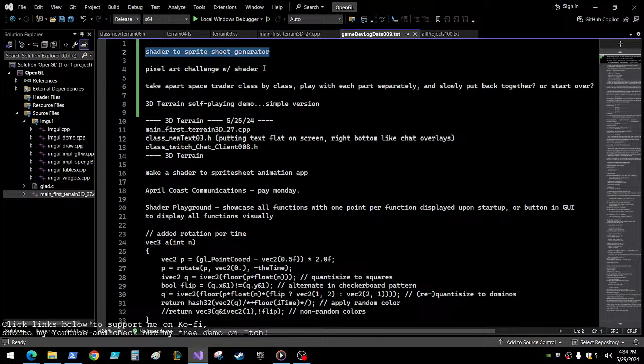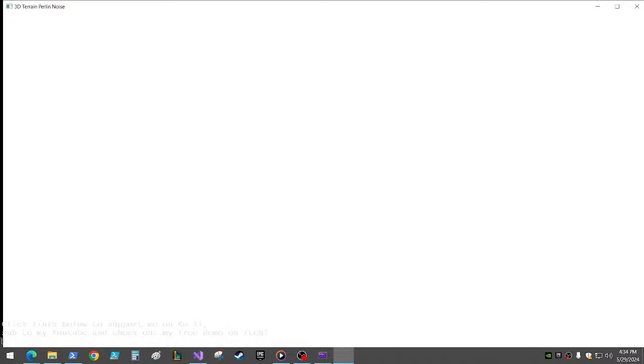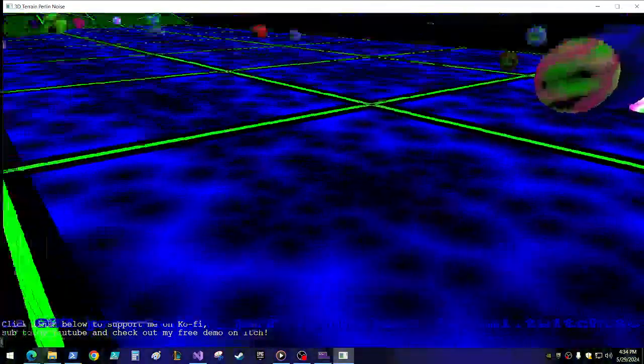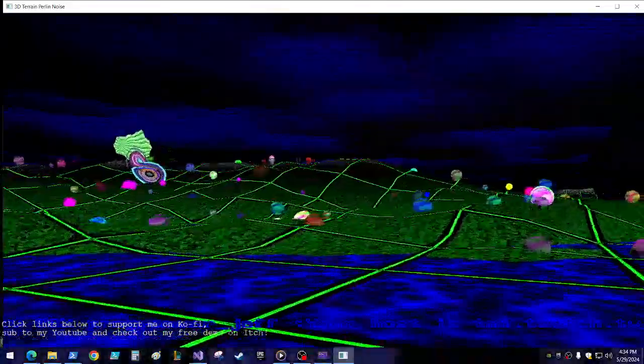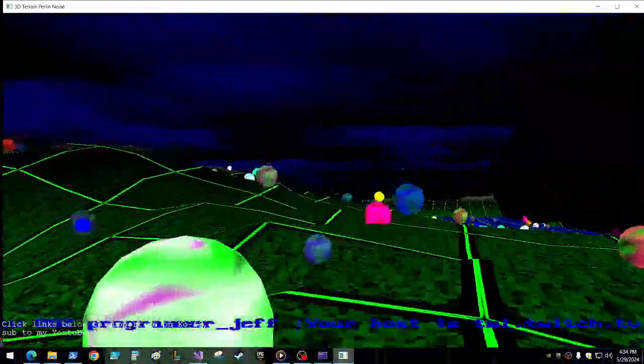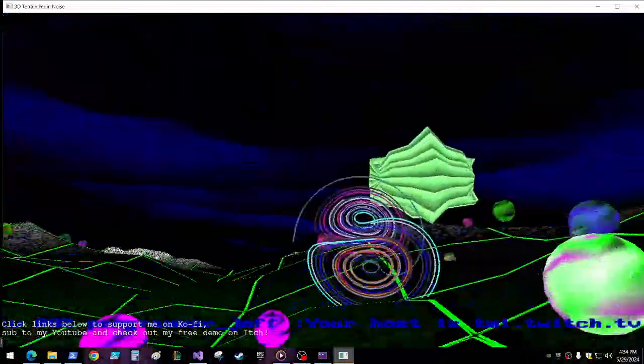Okay, pixel art challenge with shader. Oh, that might be a little bit easier. Take apart the space trader class by class. Okay, self-playing demo. So what I want to do is make this self-playing. So what we do is we look around. How would we do that though? See, because you can look down or up.